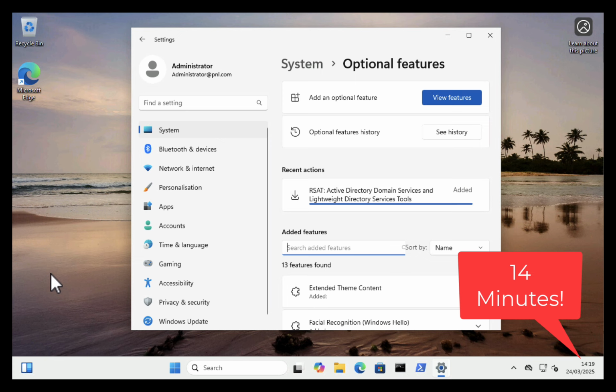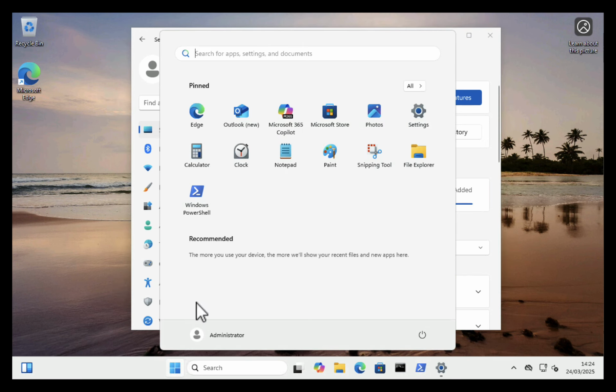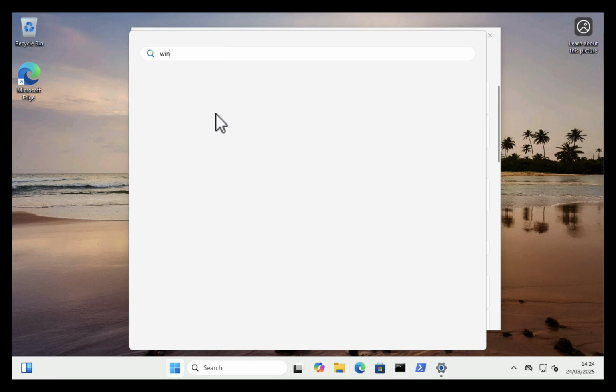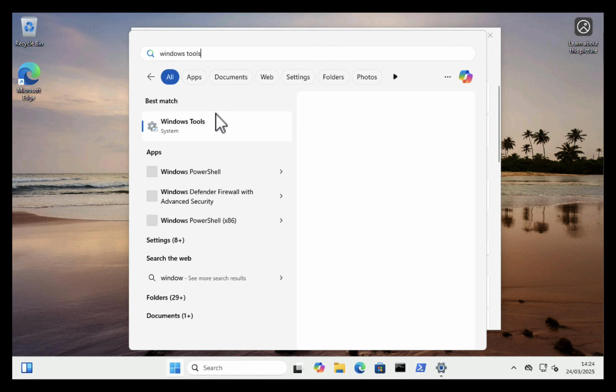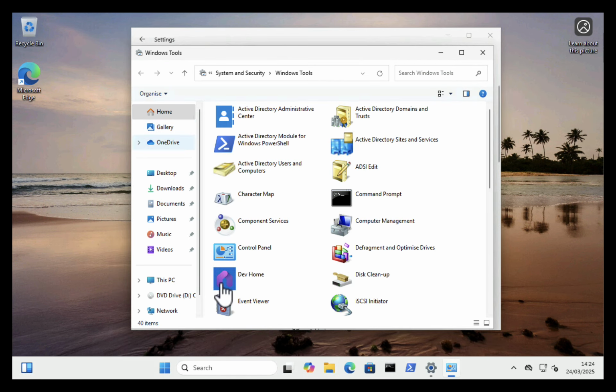For example, this is one RSAT. It's 3 tools, but it's one RSAT. And it took 14 minutes, just shy of a quarter of an hour. So you can imagine how long it takes to install them all. And when they are installed, if you go to Windows Tools, you will see them listed in there.